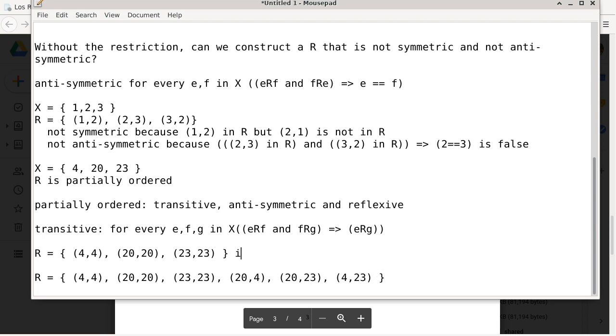So we can now say this is the minimum partially ordered relation, and this one is the minimum totally ordered relation. So do we have any questions about the answer to this particular question?